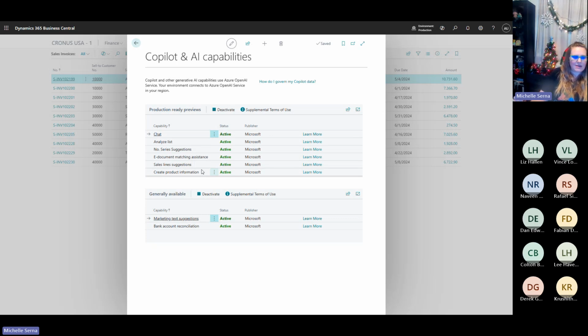So if you're in Business Central now and don't see Copilot, you'll want to talk to your administrator to make sure that you have Copilot enabled along with the different features that we have inside the system.